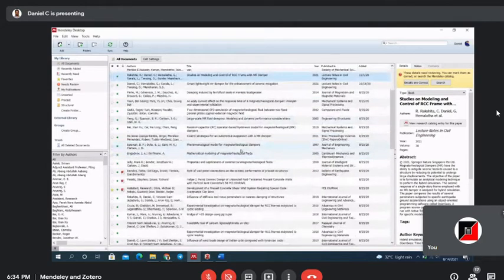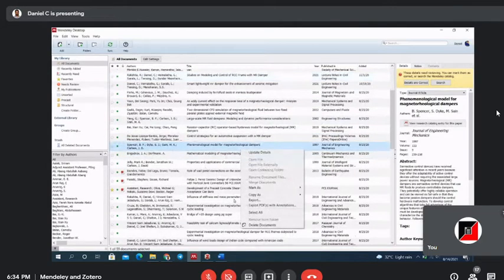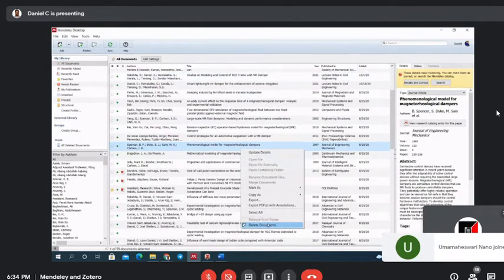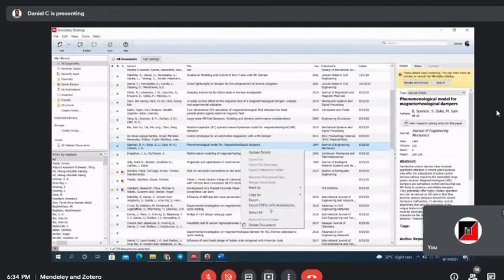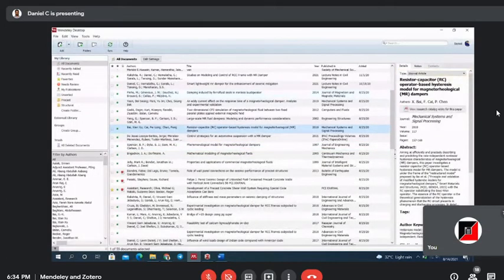Then, while you are right clicking, if you want to delete any documents, you can delete them. If you want to export, you can export it also. Okay. A similar option you can see at the top menu, like file, edit, view, tools.